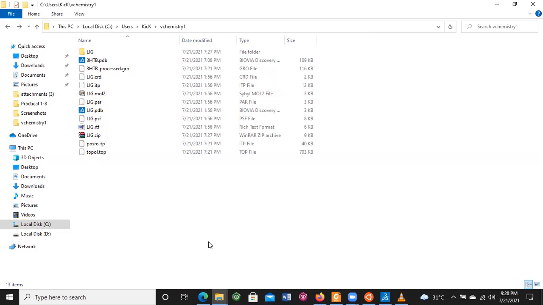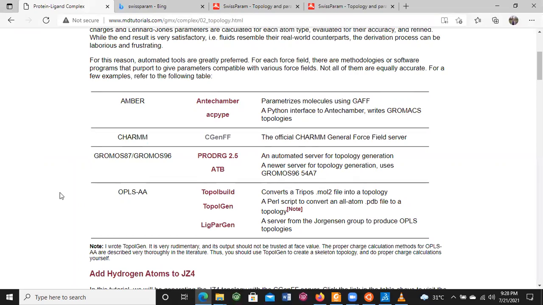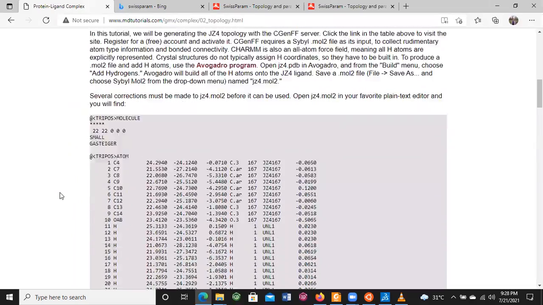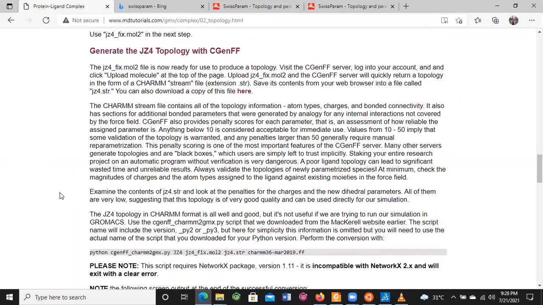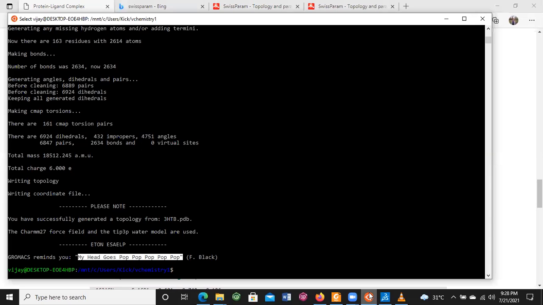Now we have to create the .gro file for the ligand. This can be done by using the following commands. Copy this command and paste it in the terminal.